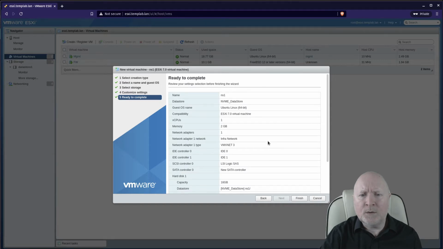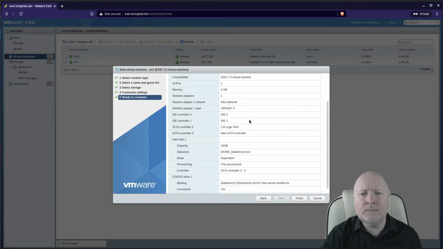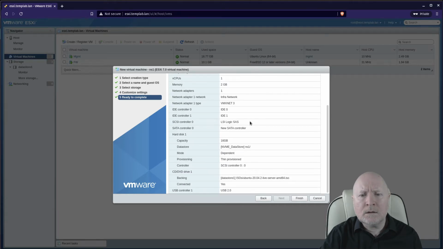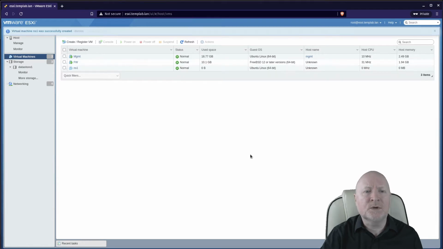This is a summary of what we're doing. So just a quick check. Yep, it's going into the infrastructure network, 2 gig of RAM, thin provisioning, and it's pointing at an ISO file. Right, so again, it's just like a DNS server, so it's not as if it does much, to be honest. So it's now created that virtual machine.